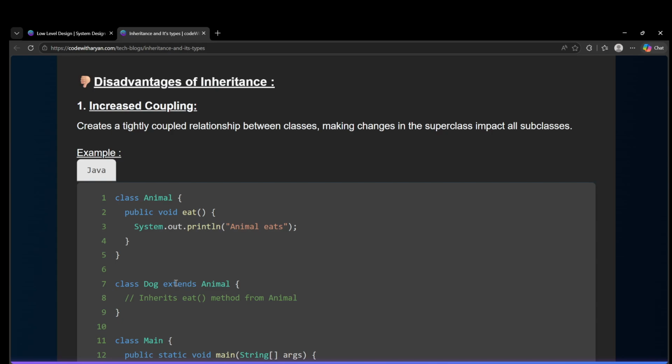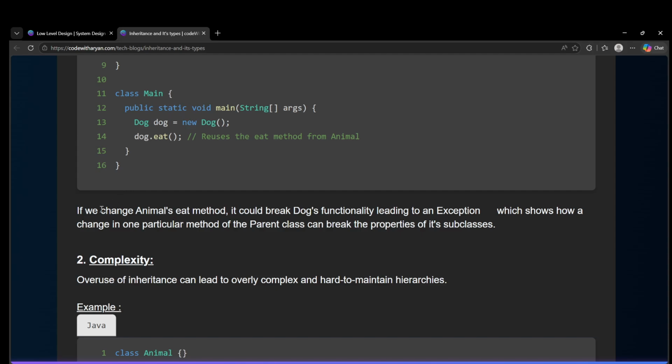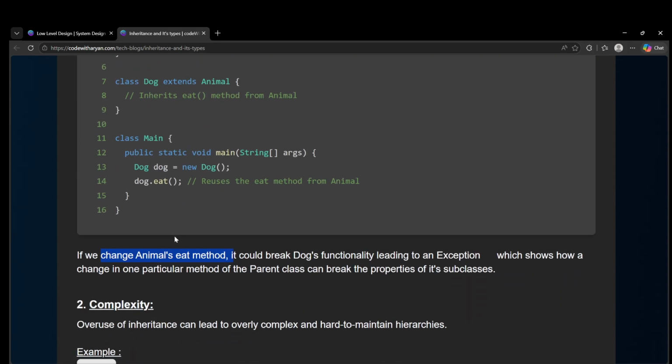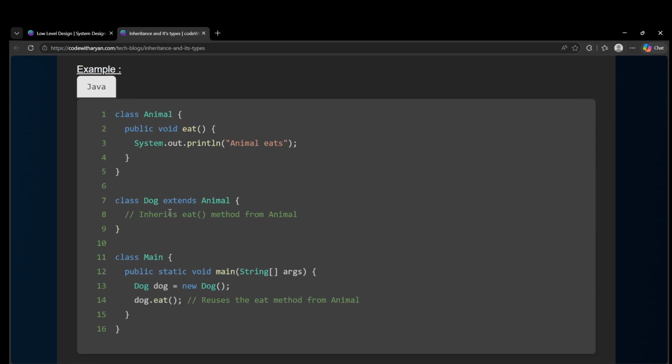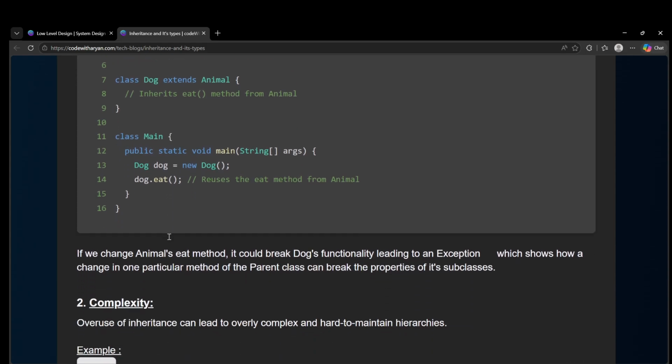Now the disadvantages of inheritance. It creates coupling, yes, because there is a tightly coupled relationship between parent classes and their subclasses. So making changes in the parent class will affect all its subclasses. If we make a change in the animal's eat method, it could break the functionality in the dog class, right? For example, we have already overridden the method in the dog class, but now in the animal class we change the return type, so it could potentially break the implementation in the dog class.